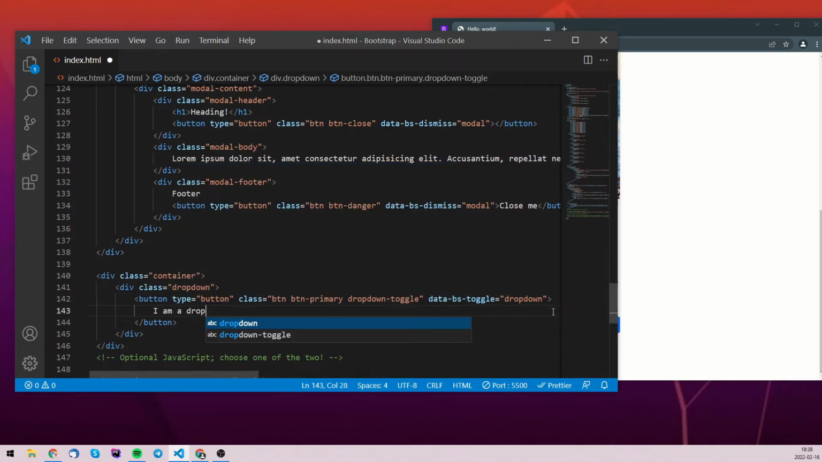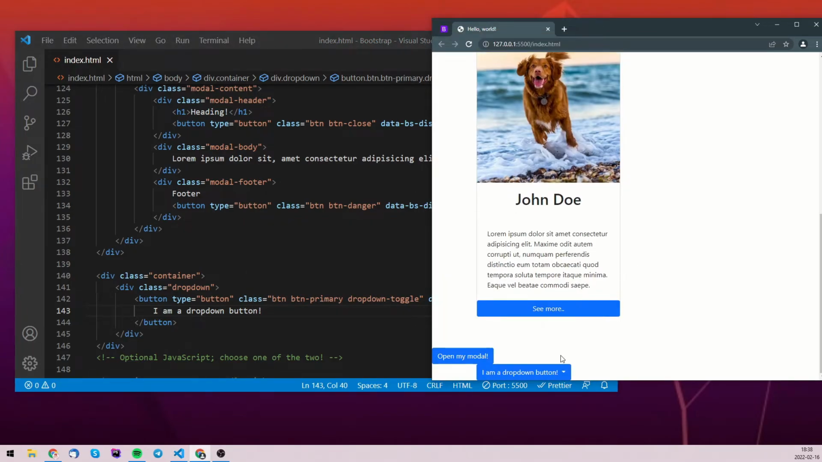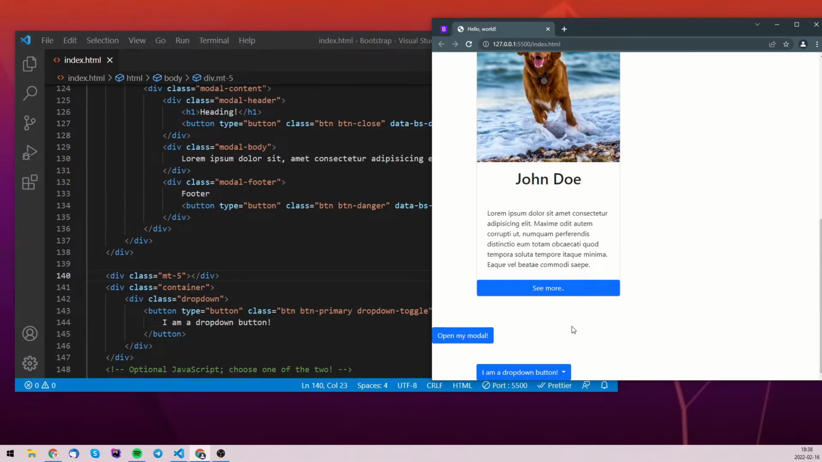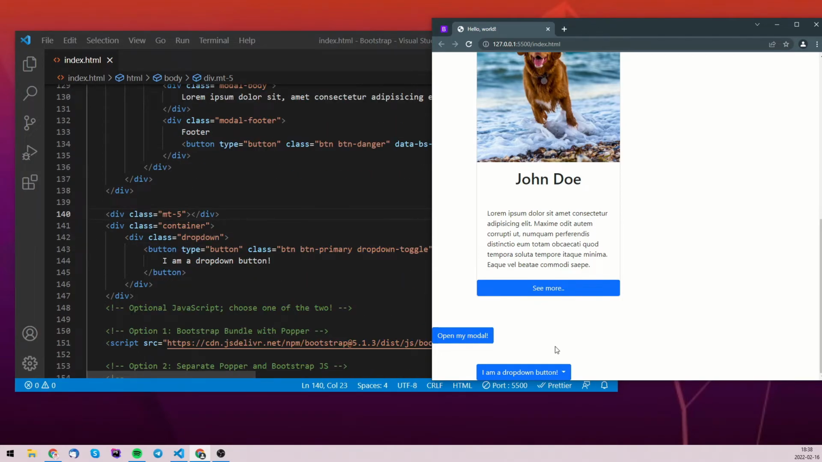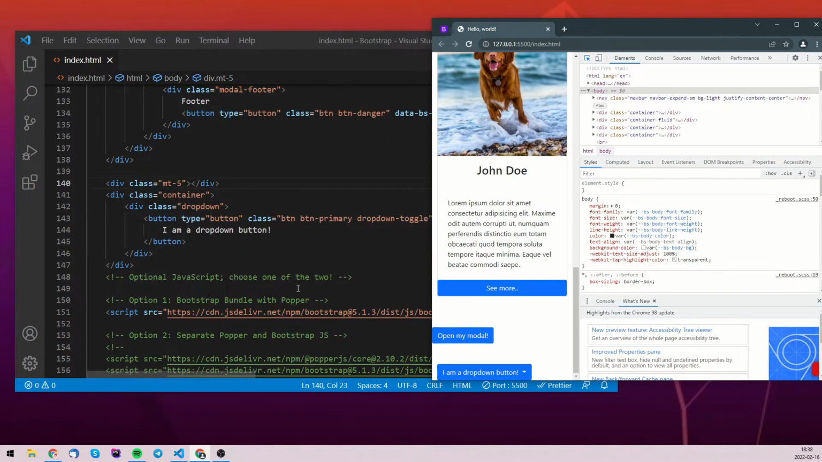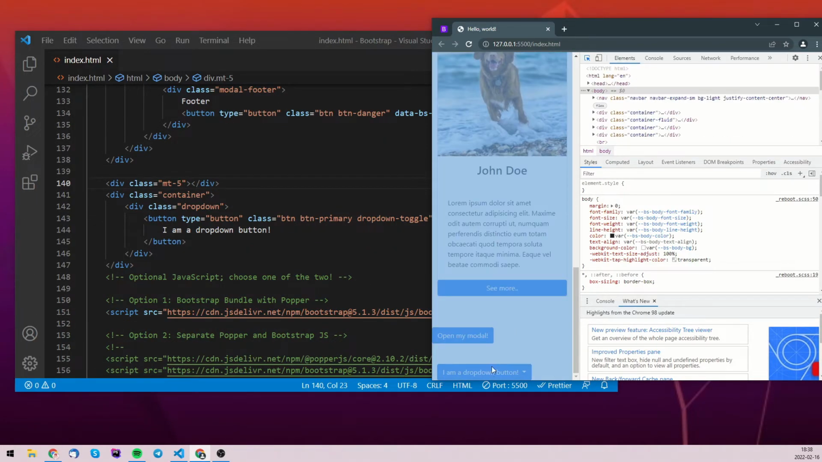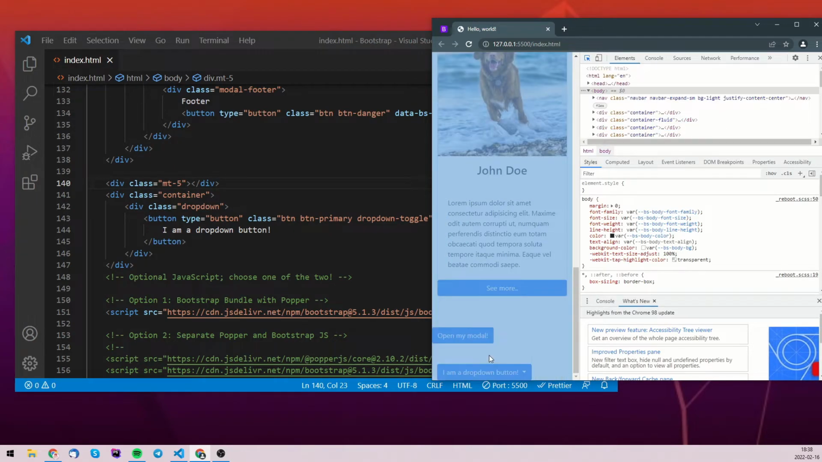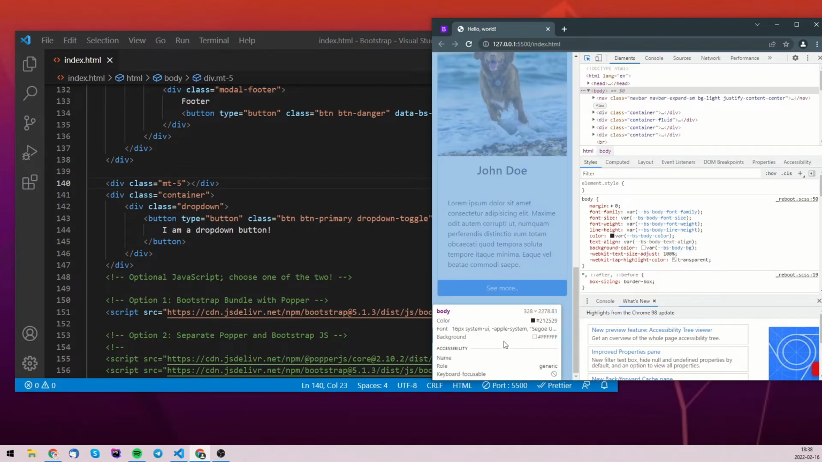I am a dropdown button, and this is coming here again. Let's add some space. Div class margin top 5. We have our space. I don't know why this is not going to the left? It's very weird. Okay, let me see here why it's not.